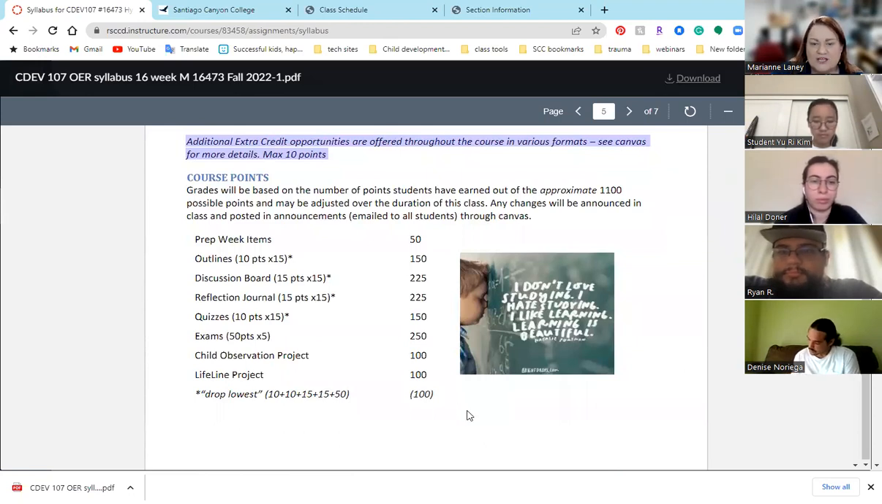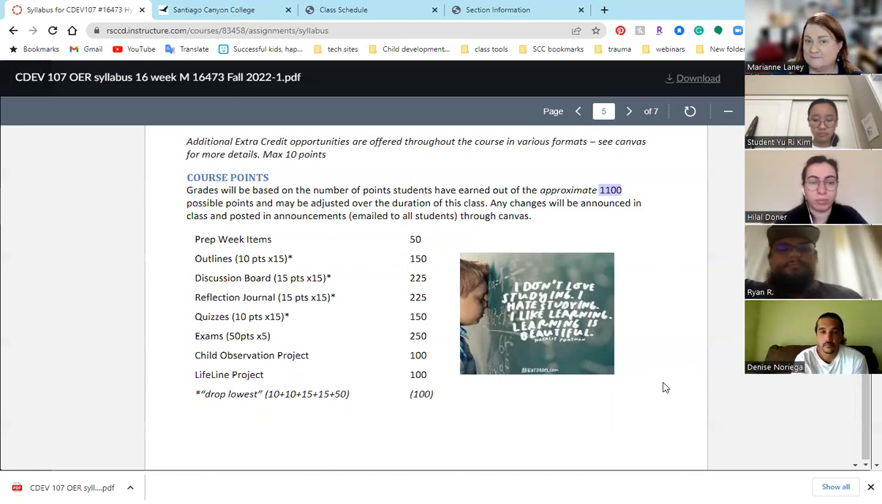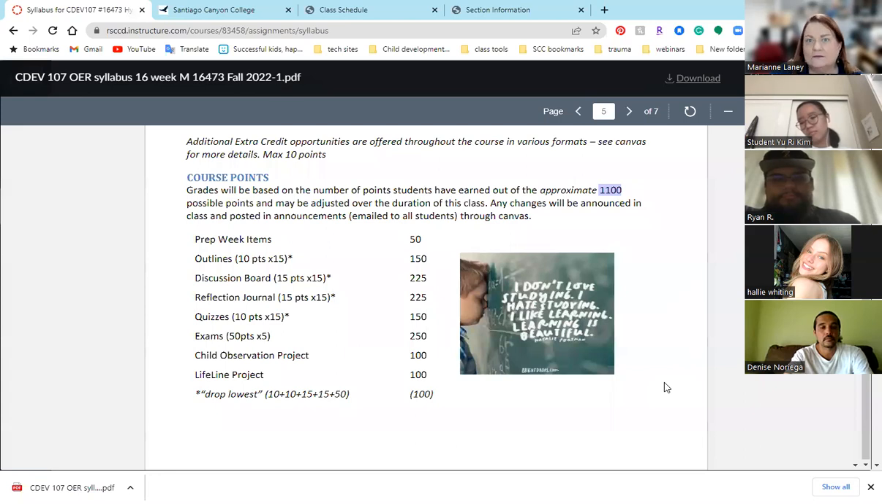So here's the breakdown. Pretty straightforward. Out of 1,100 points, and let's say just for math's sake, there's 1,000 points in this class. How many points can you miss and still get an A? This is my question to you guys. What's 10% off of 1,000? Because 90% is an A, right? Approximately how many points can you miss and still get 90% in this class? About 100. Wait, I can skip 100 points and still get an A?